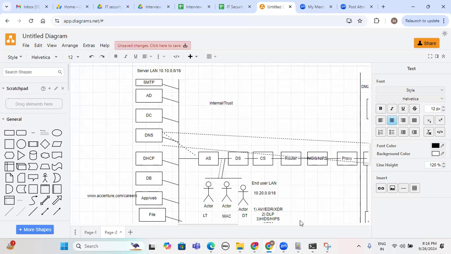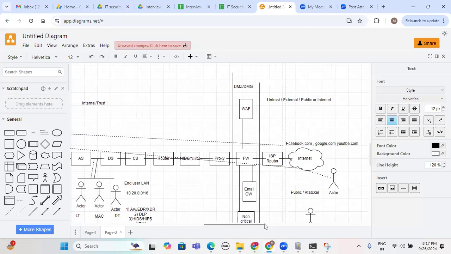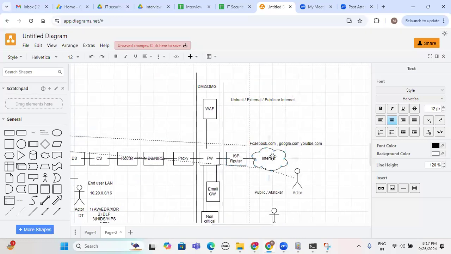In the same way, our internal employees want to send an email to the external world. So these are all our internal employees. Whenever they draft an email and send it, it will go to the access switch, then to the SMTP server, to the distributor switch, core switch, router, NADS, NAPS, proxy, firewall, ISP router, internet, and whatever external recipient email address is available, it will route to the external public recipient. So this is the way outbound email will go. That is about overall phishing email, email security, email gateway, or email security solutions.